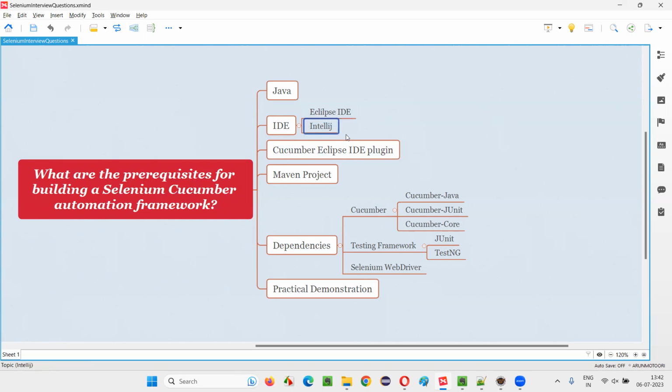And IntelliJ is for some people, kind of core people who need some advanced stuff, like Android and iPhone kind of stuff. So it's up to you which you want to choose. I prefer Eclipse IDE. Then the Cucumber Eclipse IDE plugin needs to be installed.